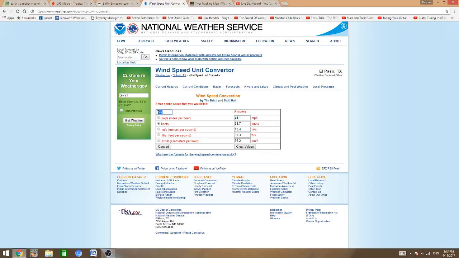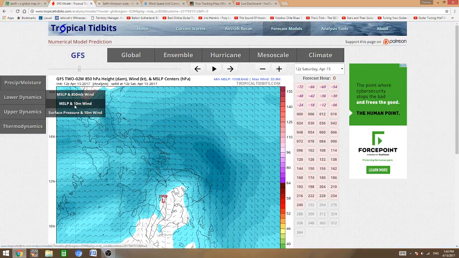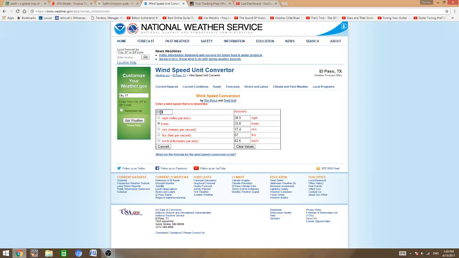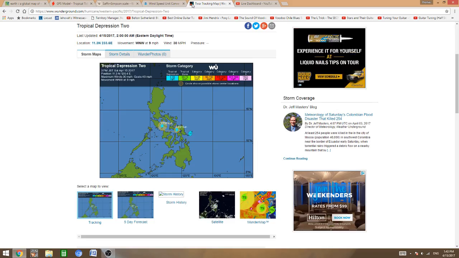33.8. That's 38. I'd round that to 40 because it's the high end. At the low end, it was 26.1. That puts it at 30. And yeah, that's about right. The wind speeds right now are around 30 miles an hour, and the wind gust, or the high end, is up to around 40 miles per hour. Most of the 40 mile per hour winds are happening on this island right over here, so you could get a good look if you know this area.